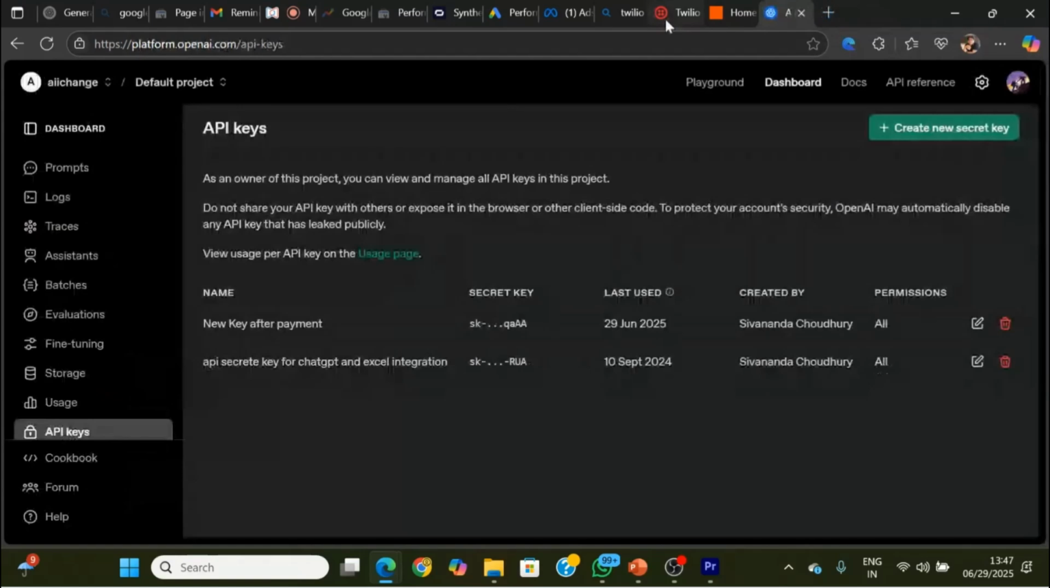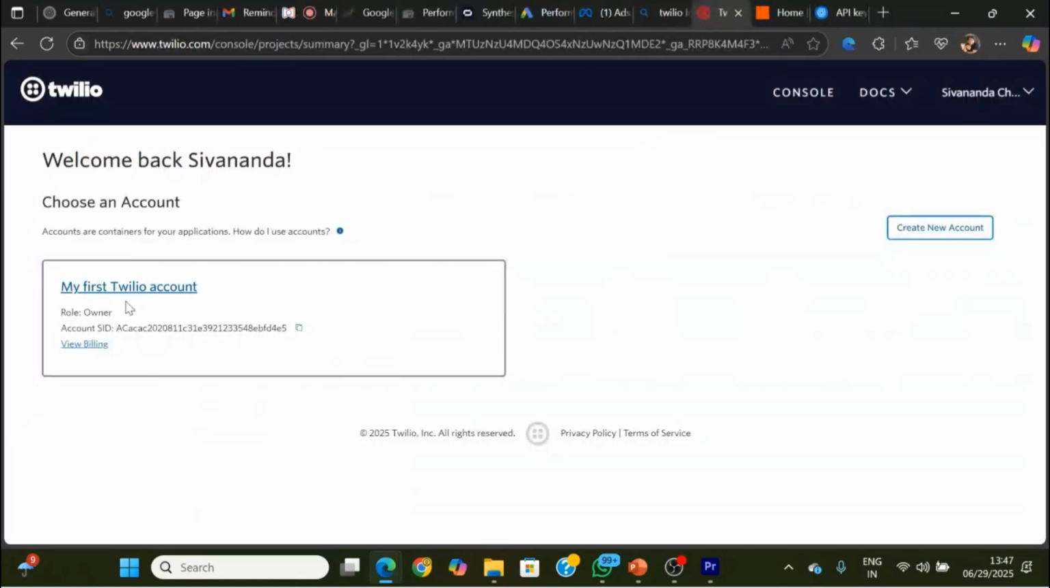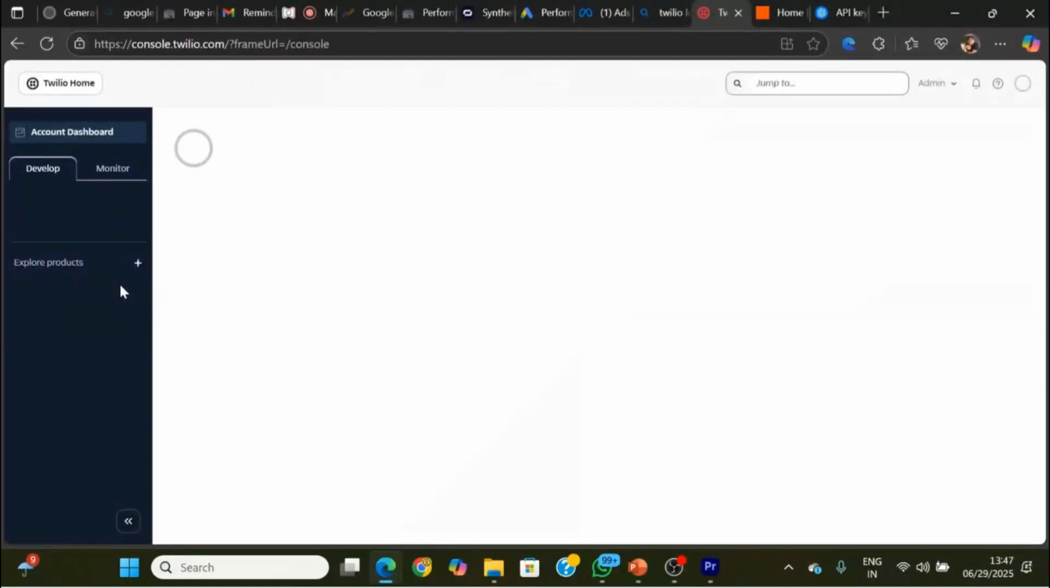Now, in Twilio, I have to create one WhatsApp. I already told you about the Zapier account. Now I have to create one international WhatsApp. How to create this?